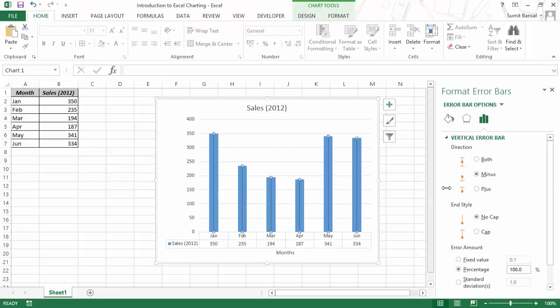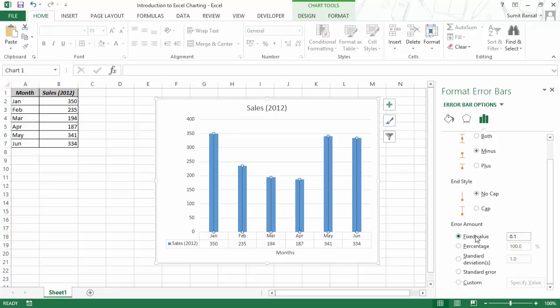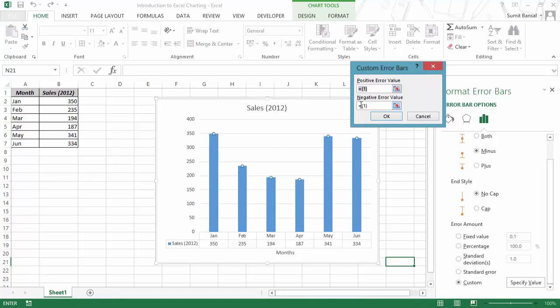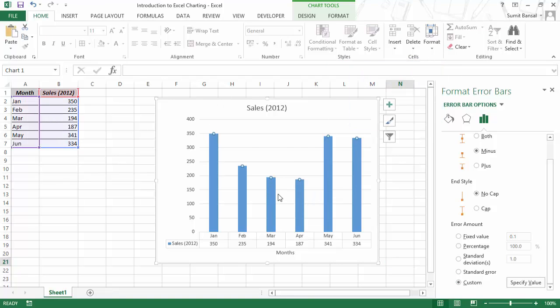I will show you how you can use it to your benefit, but these are ways you can use error bars, and these may be useful in some of the cases if you're working with statistical data. And you can also use custom type where you can specify the value, the positive value or the negative value. So this is how you can add error bars.